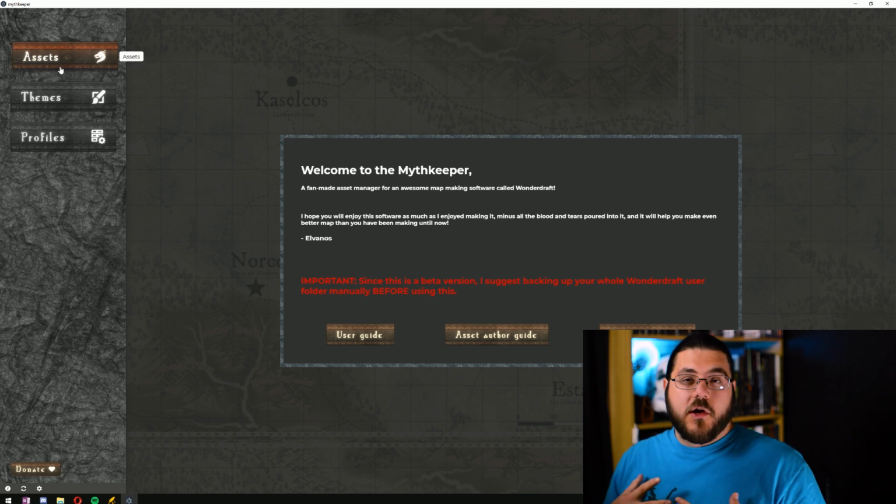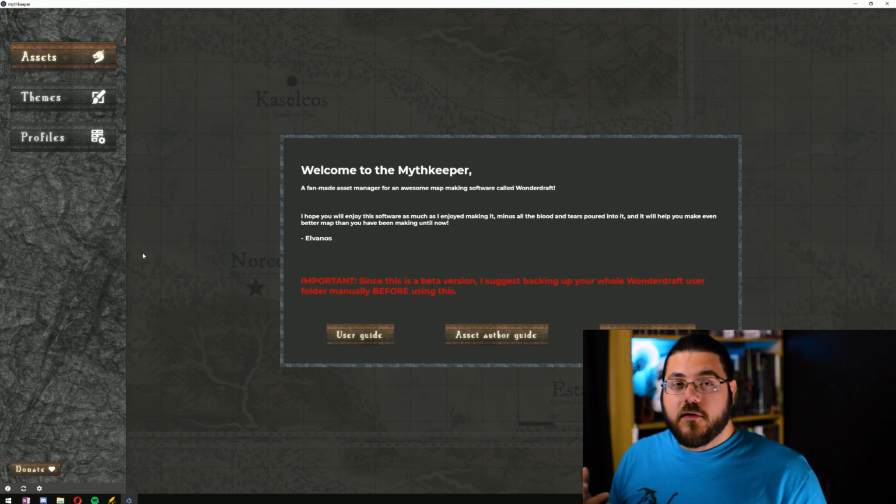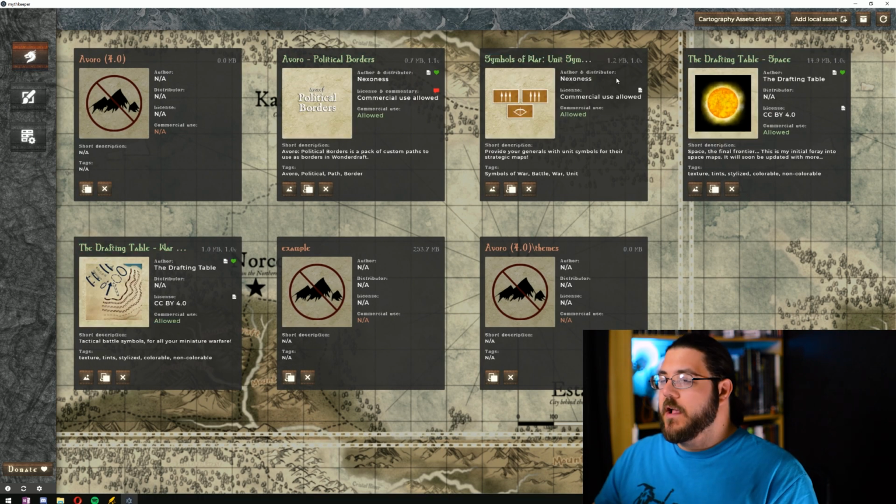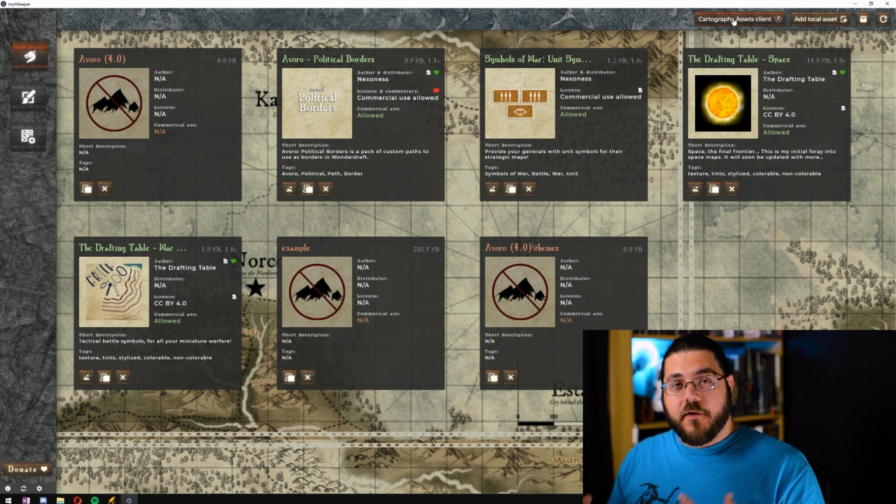All you do is you go to something like Cartography Assets, which I'll leave a link to in the description below, find one of the user-generated content packs, and then you can use Mythkeeper to load that in. You can see when I go into the Assets tab here, we have the Cartography Assets client, which will load a web version of the Cartography Assets website to allow you to pick asset packs that are available there. Or you can add local assets. If you've downloaded an asset pack from Reddit or somewhere else on the internet, put it in your downloads folder, click the Add Local Assets button, and then Mythkeeper will take care of putting it in Wonderdraft for you.